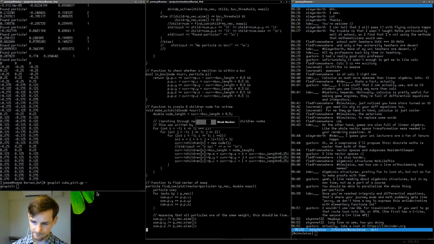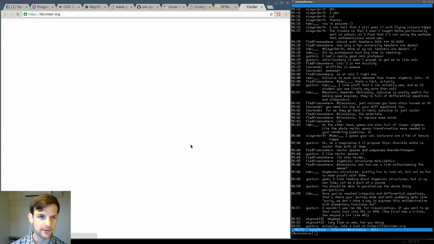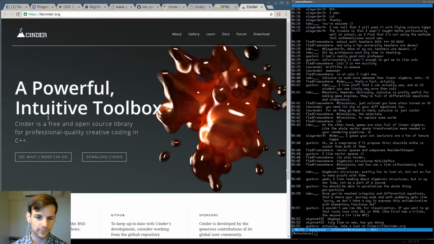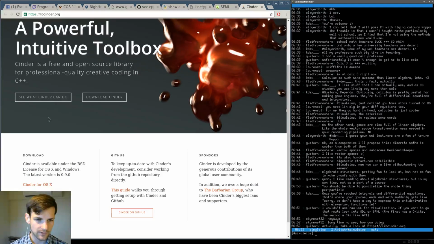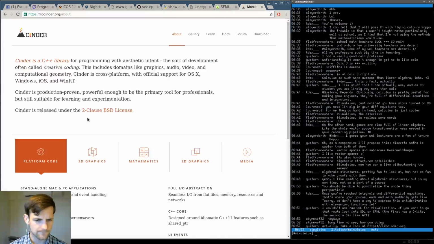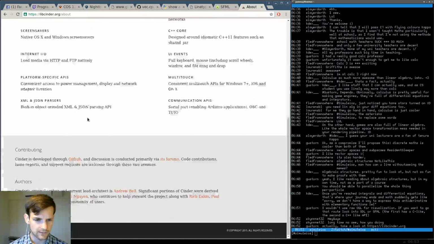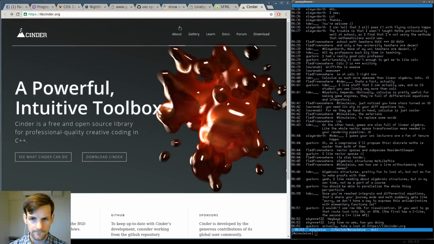Go ahead, pause this one. libcinder. Oh, I've heard of Cinder before. Open link. Let me see what we got here. Cinder. Powerful intuitive toolbox. Cinder is a free and open source library for professional quality creative coding for C++. Huh. Cinder is a library for program aesthetic intent. Huh. How is it in terms of like speed and stuff? Is it? Let me see.